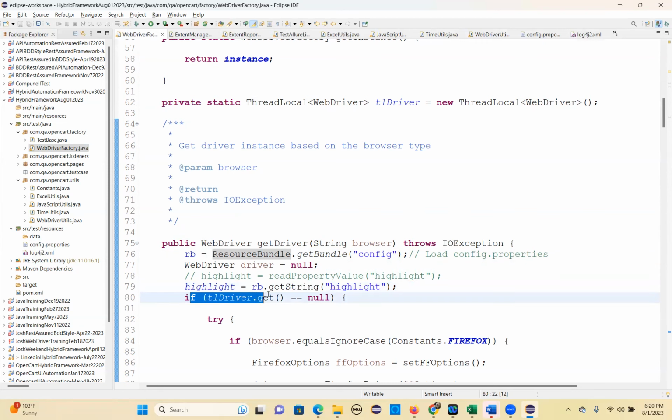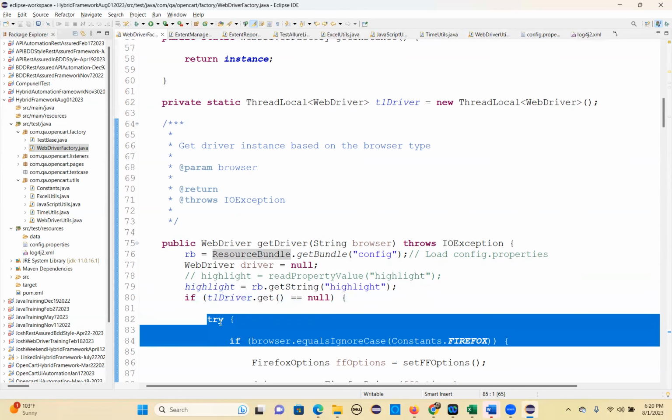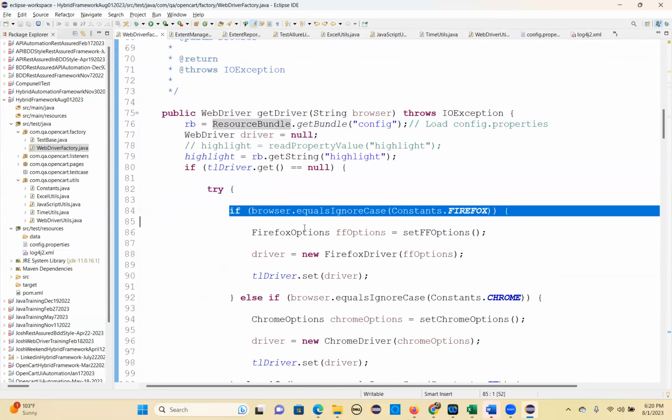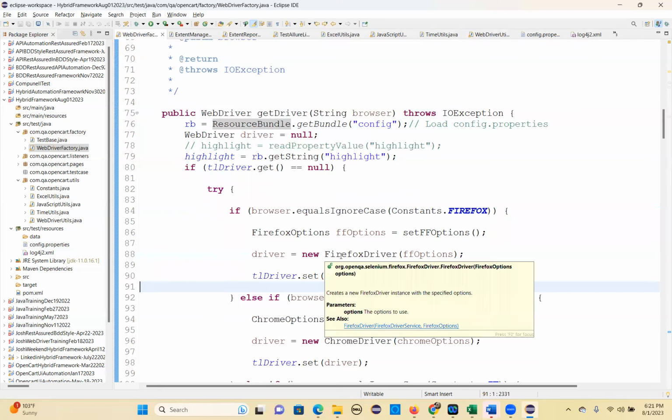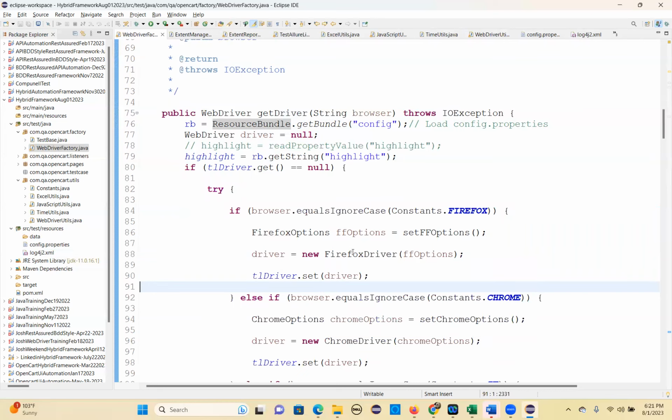And if tlDriver.get equals null, then you are writing the code for each browser, the respective code. So Firefox options, why I'm using it is that I'm supplying it. For Firefox-related drivers, you need to pass the Firefox options, basically. That's what I'm passing here.